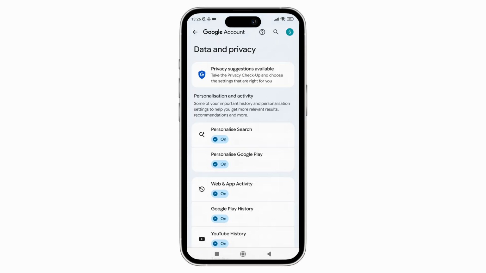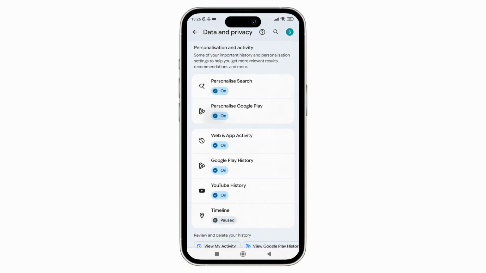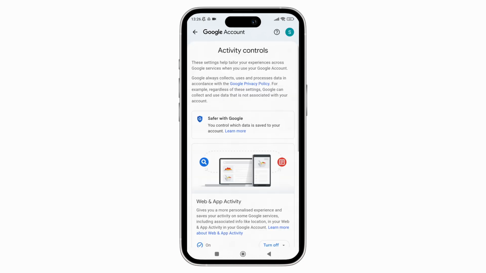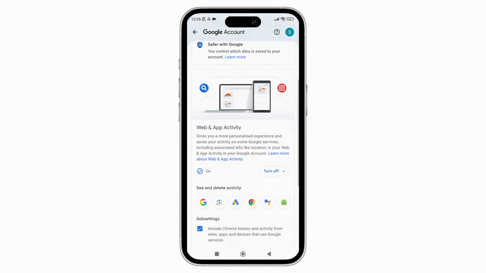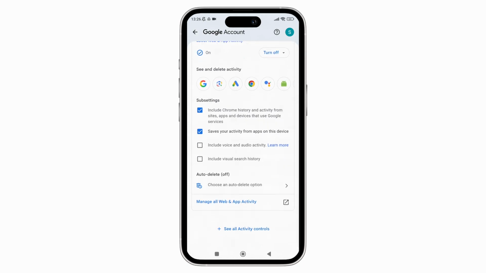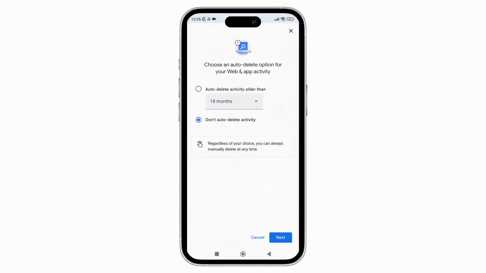In this section, simply scroll down and tap on web and app activity. This is where your Google activity settings are stored. Now you can simply scroll down and find the auto delete option. Once you have found the auto delete option, just tap on it.